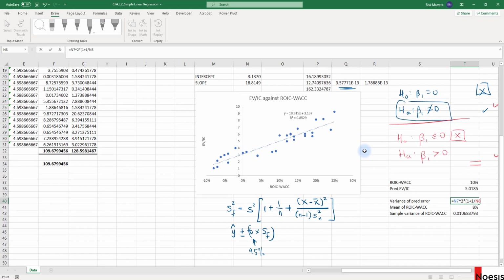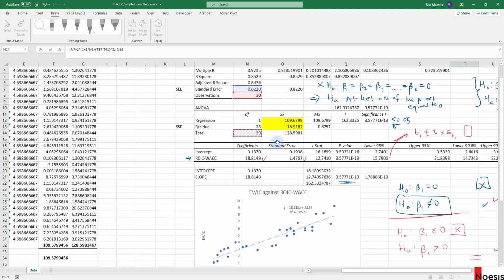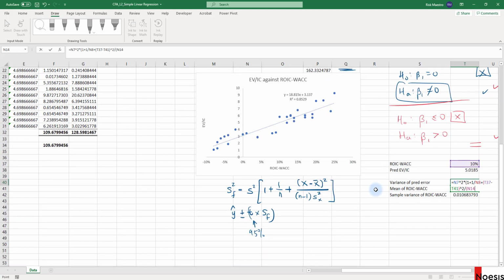And then lastly, this is the next part. We add, in brackets, the value that we are predicting here for the spread, which is 10%, minus the average 8%, and then raised to the power of 2. Then we divide by, open bracket, n minus 1, which is 30 minus 1, so 29. And then we multiply by the variance, which is what we computed here. Then we close the brackets and close it again. So we get the variance.